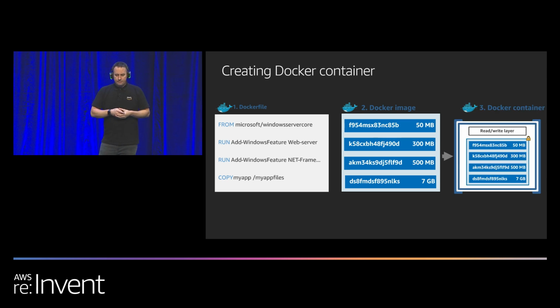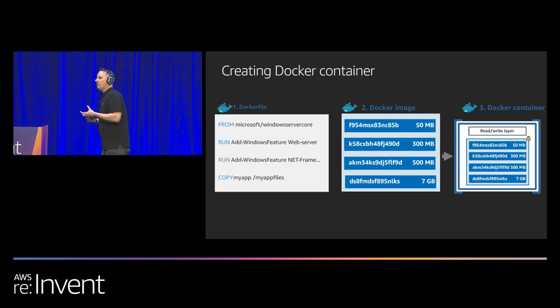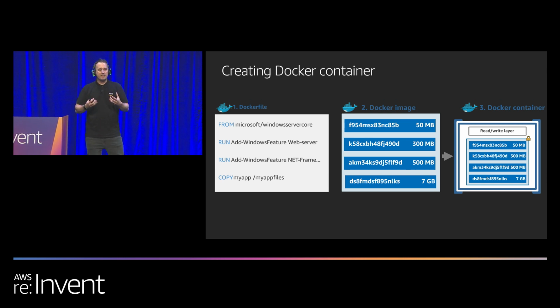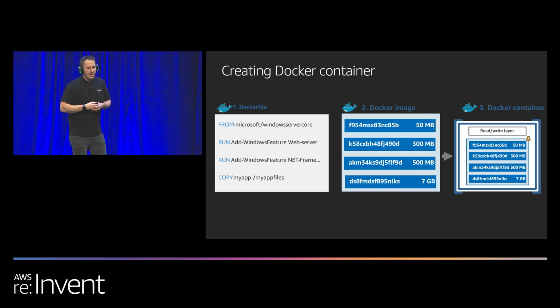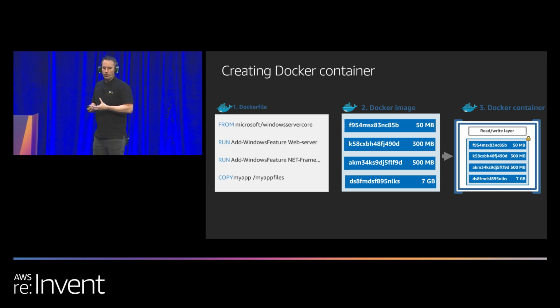And what you end up with, there's a little bit of stuff surrounding the additional elements of your file system. There's a read-write layer inside of a container. And then fundamentally, that's your Docker container, which you're able to then go and deploy or do something with.